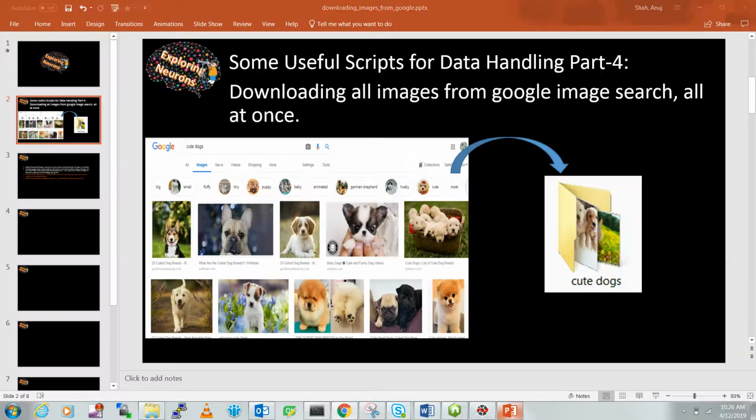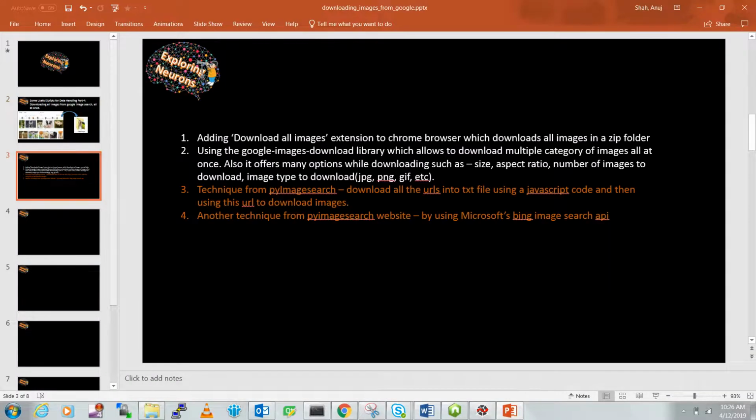This is really time consuming, and so recently I was just looking how you can do this all at once, and I came across these four techniques. Obviously there are many more ways of doing this, but I tried out the first two. The first one is you can add a download all images extension to the Chrome browser, which will download all the images in a zip folder. But in this, you can download only one search at a time.